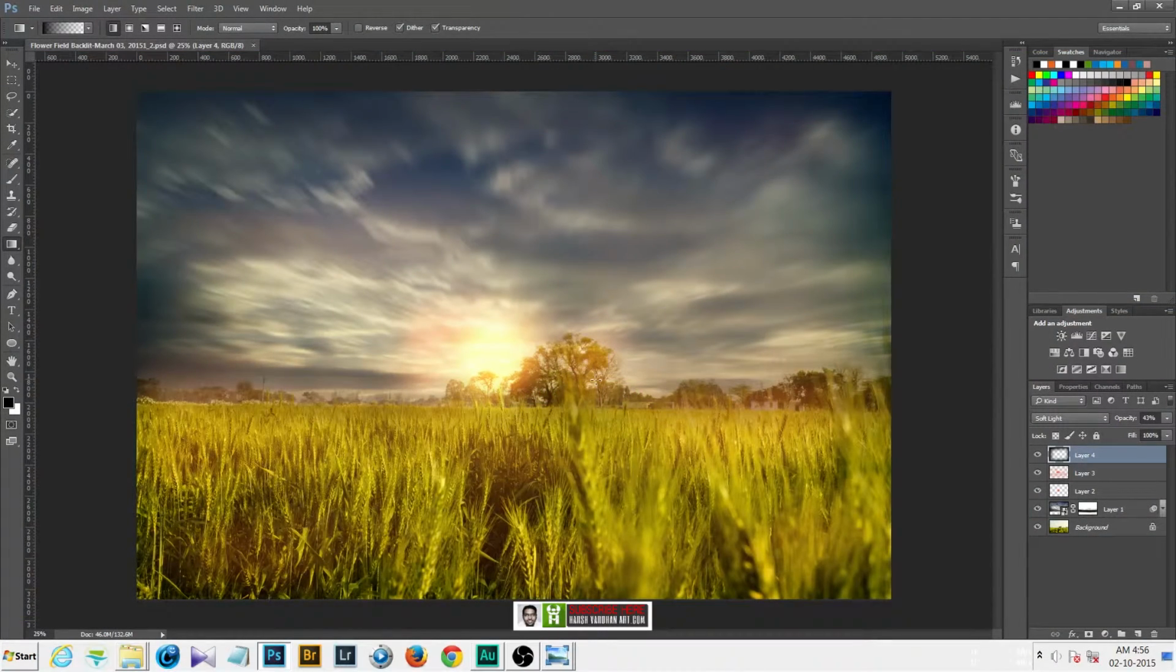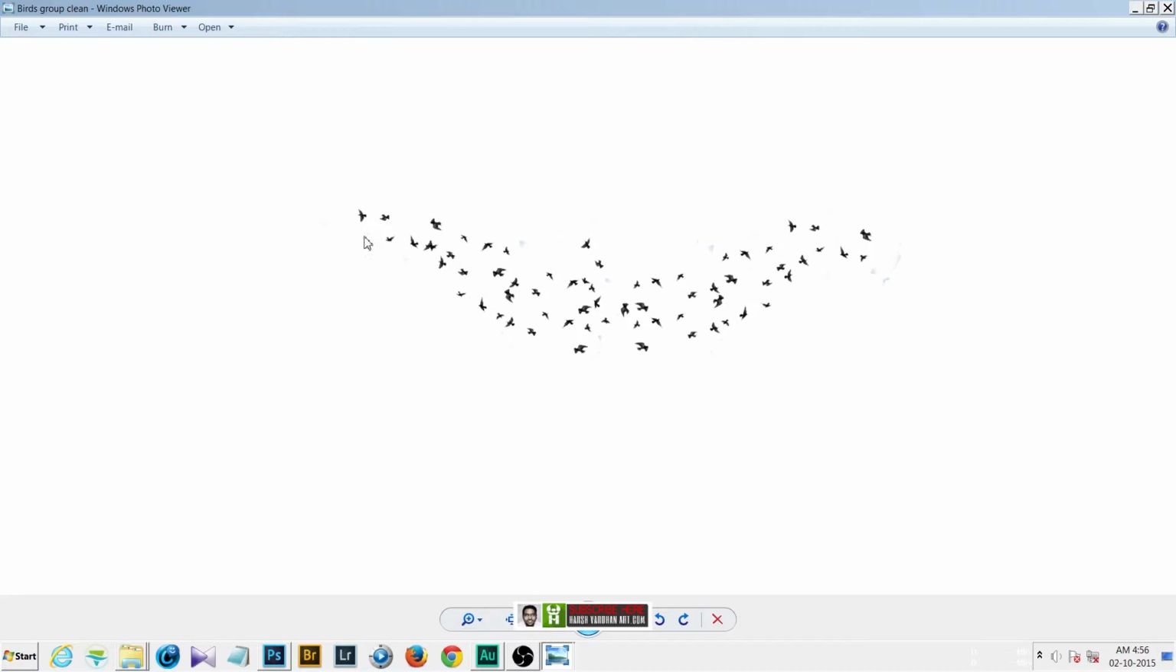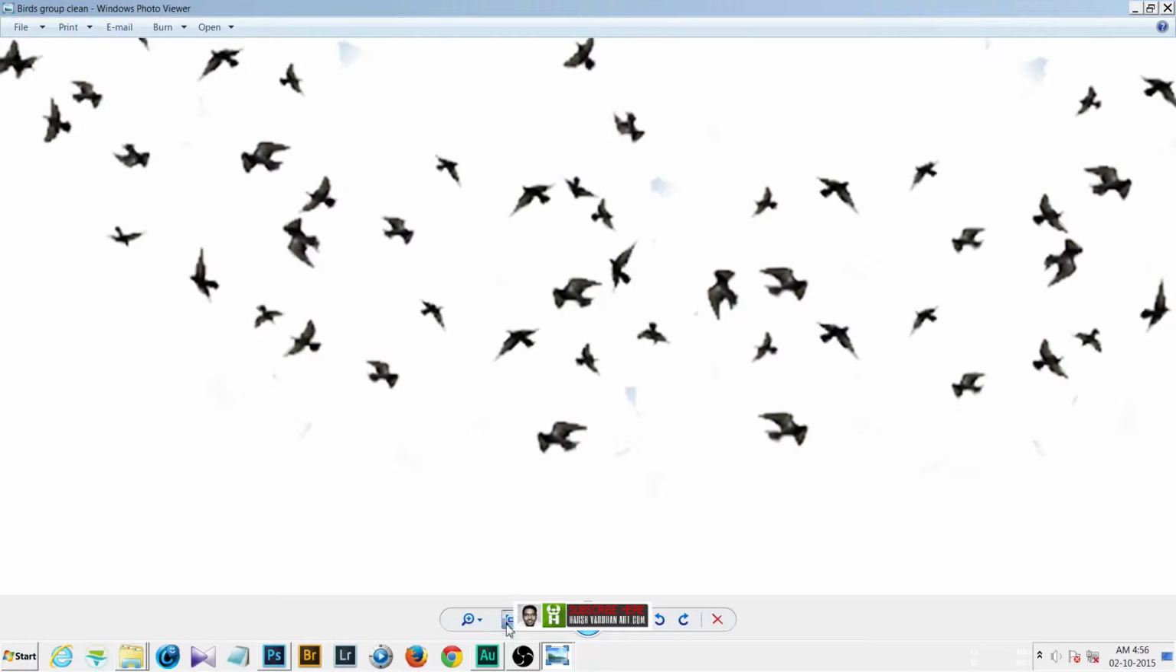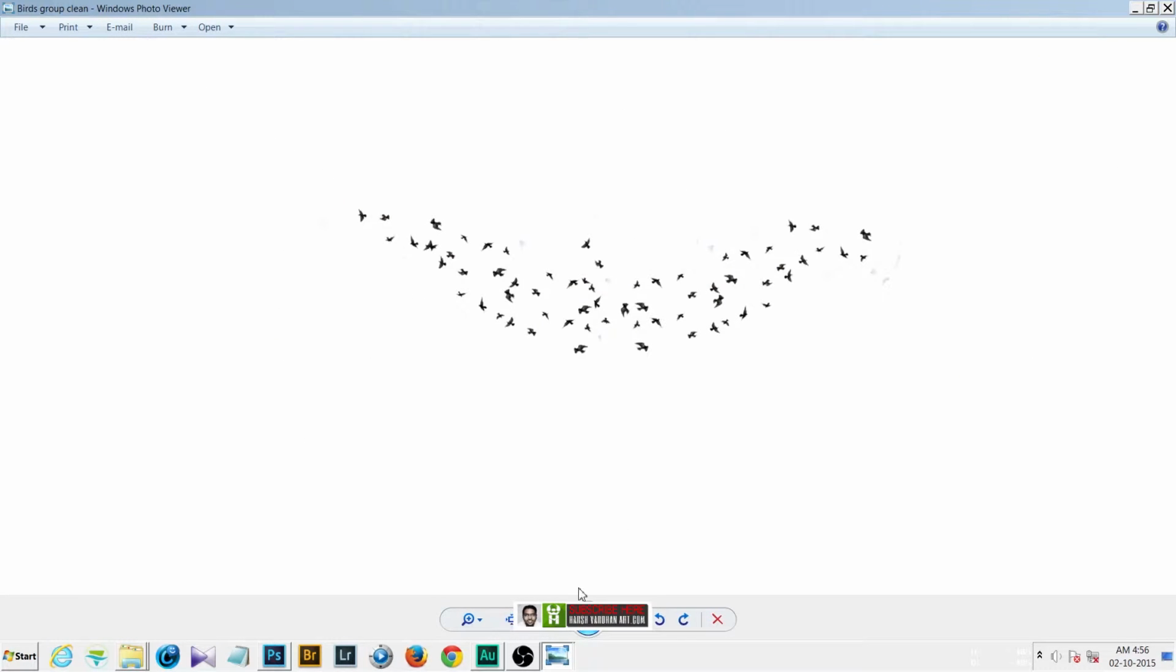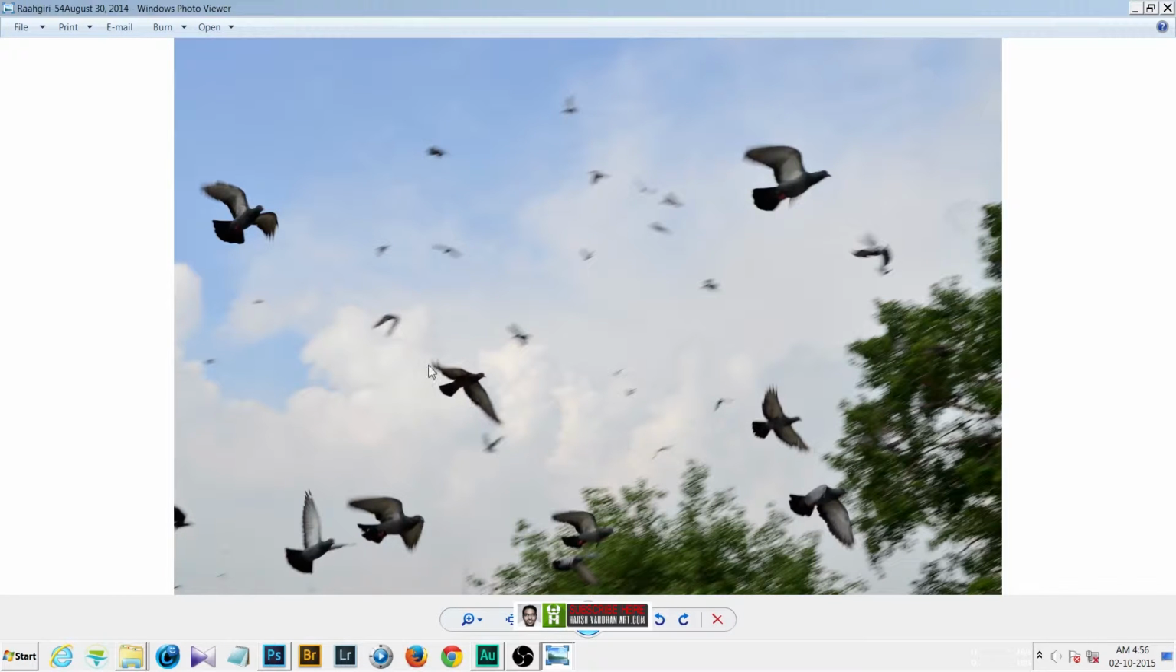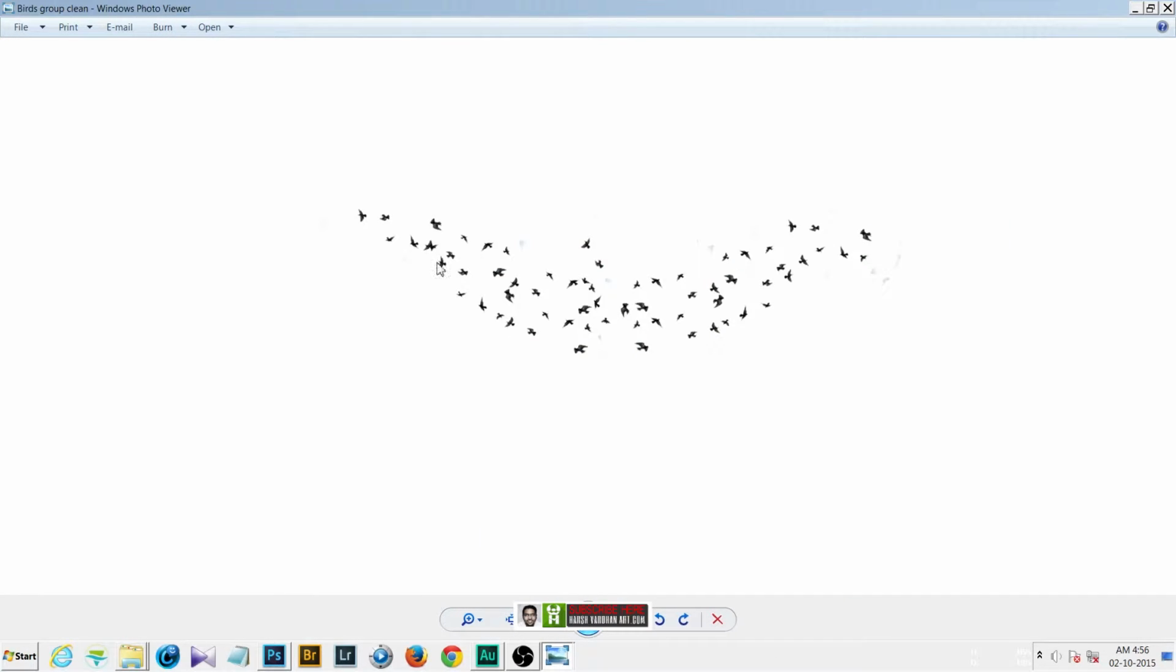Welcome to this lecture. In this lecture we'll be adding the birds to the sky. So we need a bird's photos or bird's picture. This is the bird image which we are going to use. You can see how I have taken this image and extracted these birds and randomly placed them over here, and I have created this.